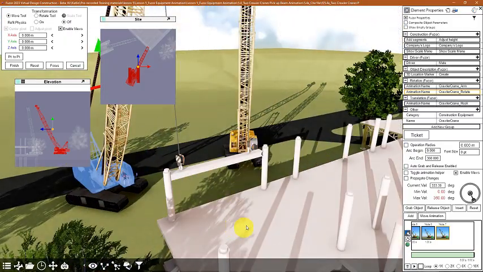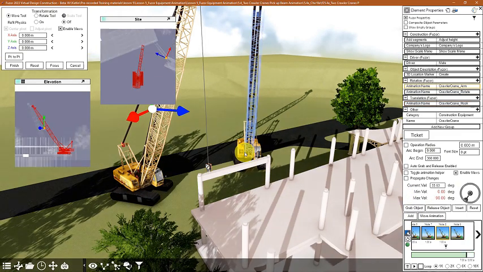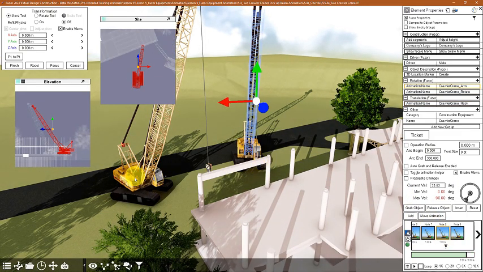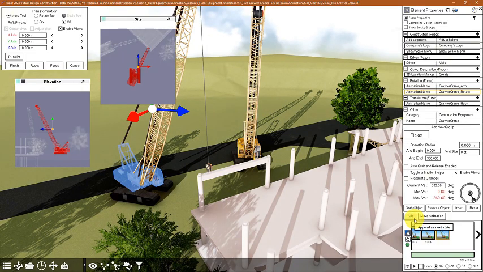So I think we've got it in place. I'm going to go ahead and add a new keyframe. Okay, so let's check our other crane to see about matching the node. So in node 8, we're still lowered. That's where our release happens. So I'm going to add another keyframe.